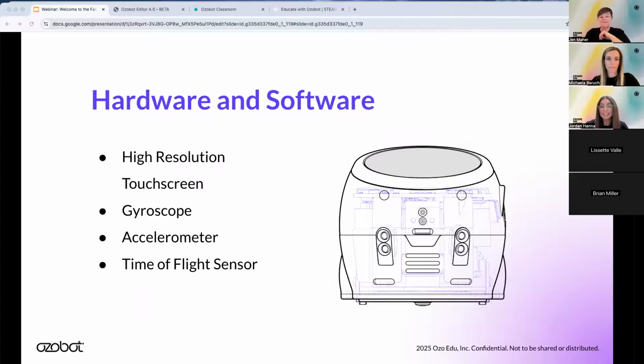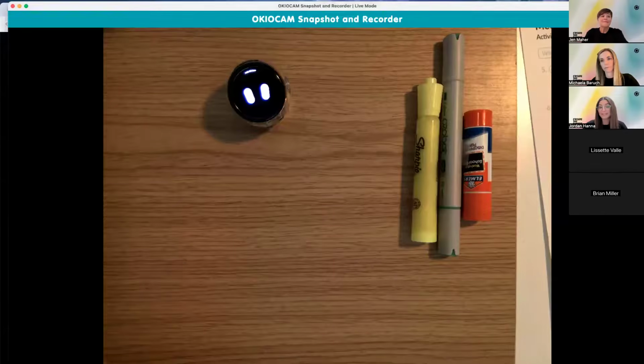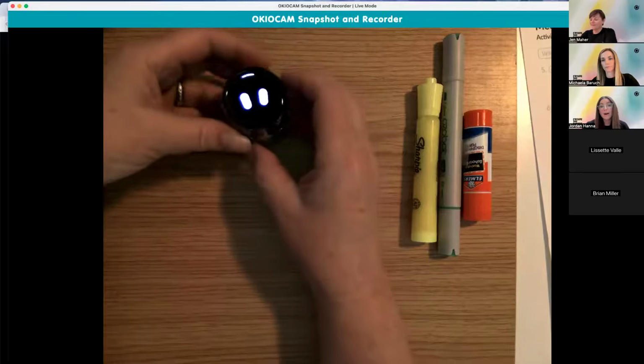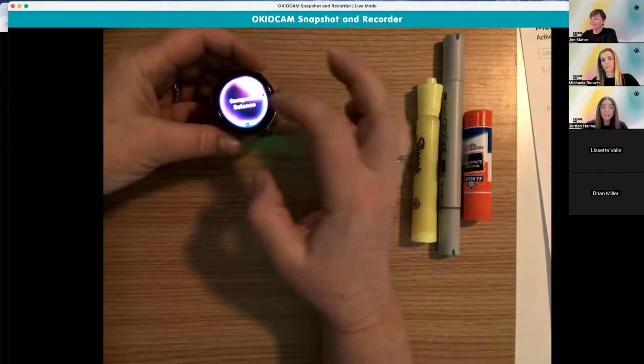There are many advanced sensors, giving Ari the ability to sense its environment. The gyroscope and accelerometer can determine distance traveled, compass heading, orientation, and linear and rotational acceleration. The time of flight sensor can detect close range objects up to 35 inches away by measuring the time it takes to travel to an object and back. We created lessons in Ozobot Classroom that use this sensor with the Distance app to map Ari's environment. To give you a sense of how Ari captures sensor data, Jen is going to show you the Distance app.